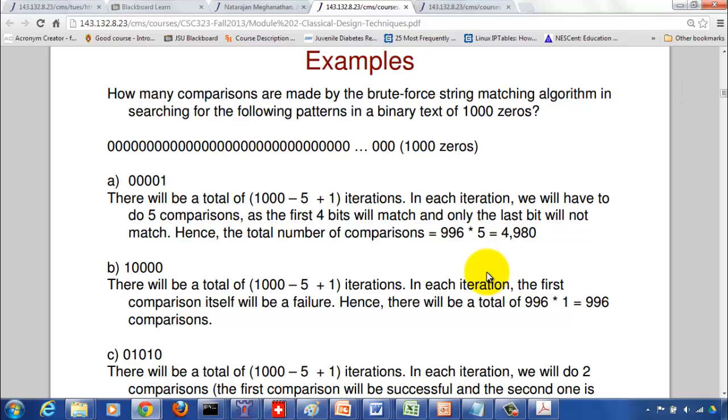So we have some examples here. If you have 1000 zeros and you have a pattern like this, how many comparisons would you be doing? You again have 1000 zeros, so n is 1000, and m is 5 here, so n minus m plus 1 is 1000 minus 5 plus 1, which is 996. And here we have to do all the 5 comparisons, right? Because there'll be a match for the first 4 characters, only the last won't match. So it's going to be 996 times 5, which is 4980.